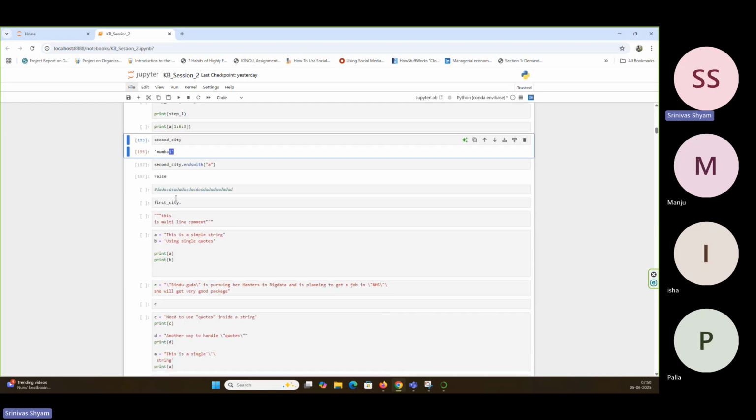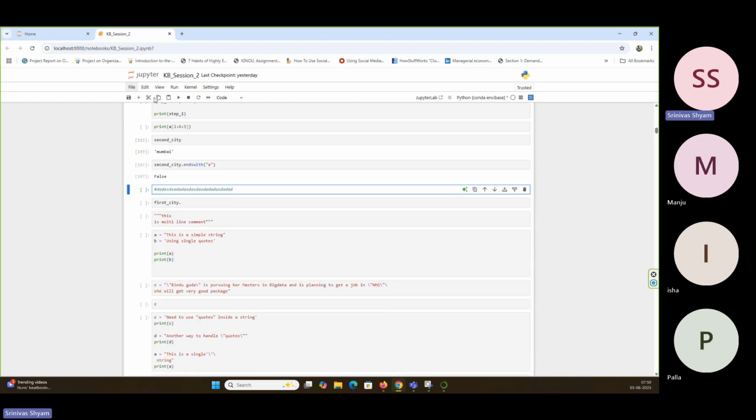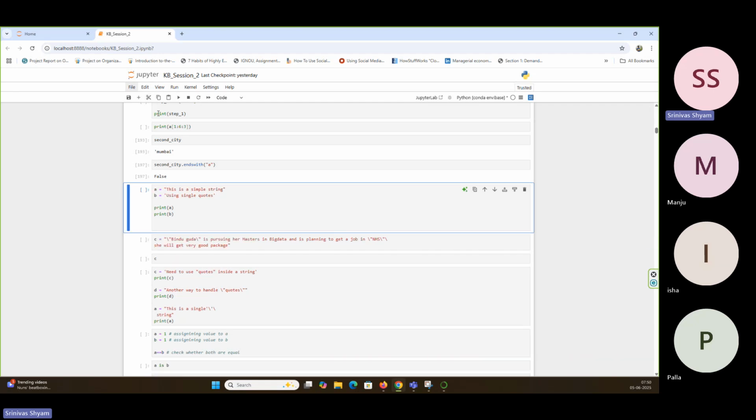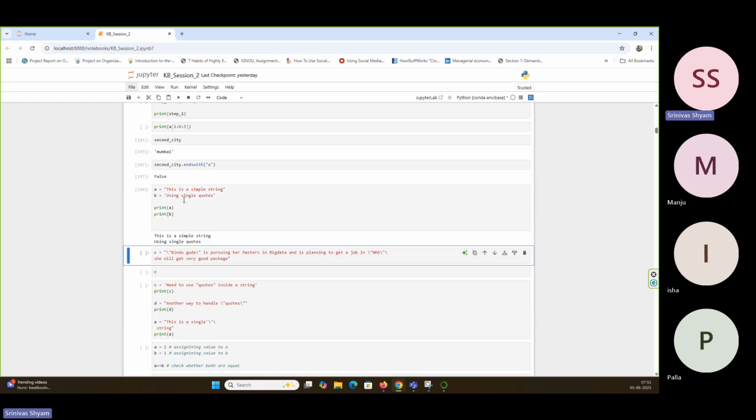Cool. Now this is a repeat, I can remove this. This is a multi-line comment you already know; I just taught you. This is a simple string using multiple quotes. I showed you how to write double quotes and single quotes. Don't mix and match. This also you know, so no problem.